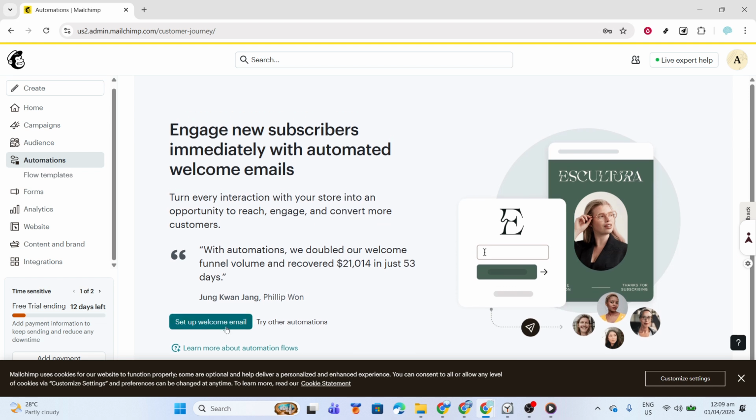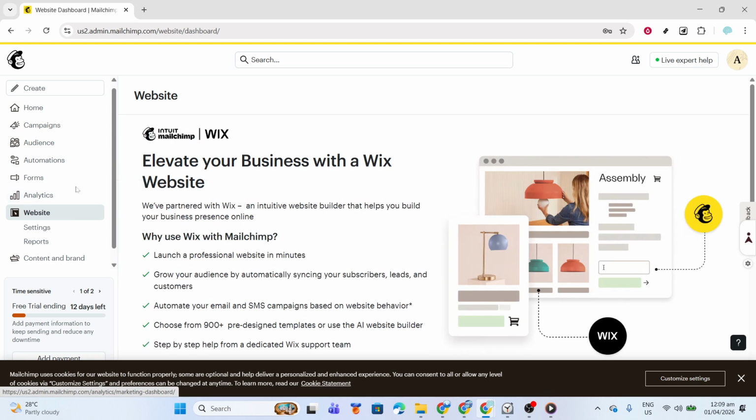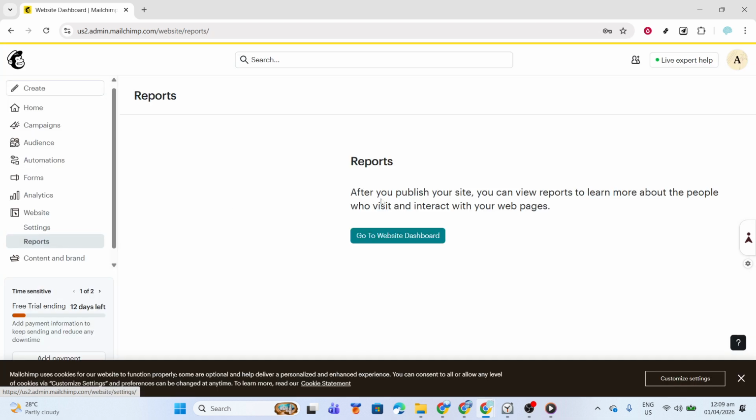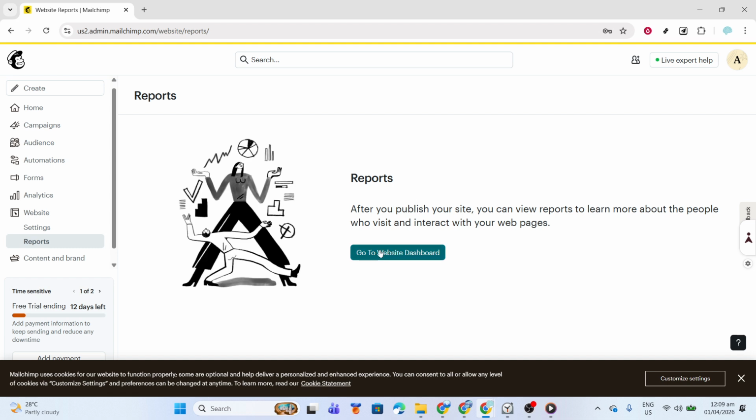Finally, track performance in reports. Open your campaign to see opens, clicks, unsubscribes, and bounces. Look for patterns: which links get the most attention, which subject lines drive engagement, and which segments respond best. Use those insights to improve your next send, whether that means adjusting timing, tightening your copy, or refining your audience.